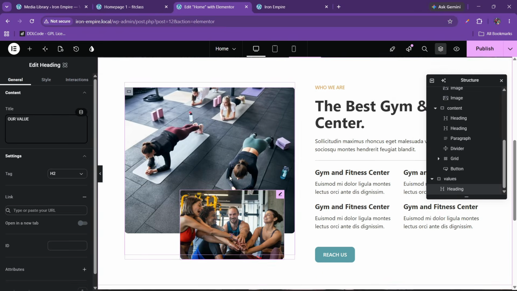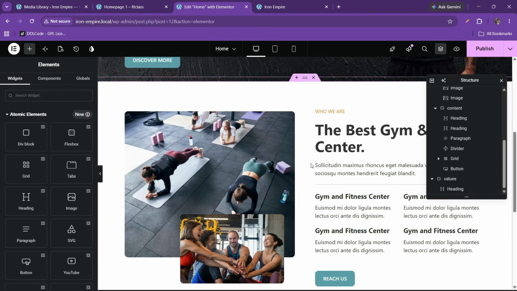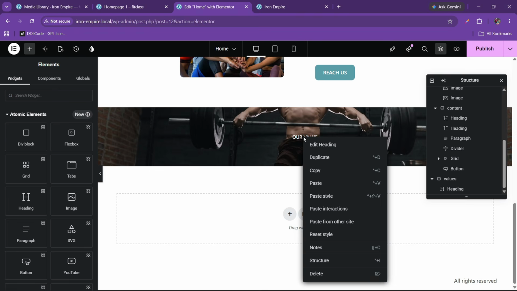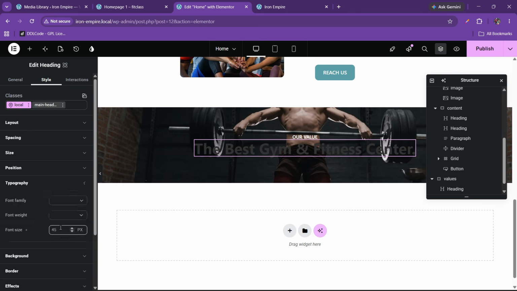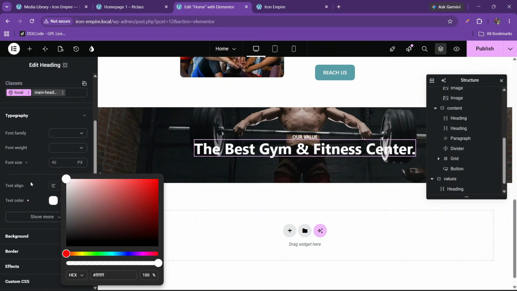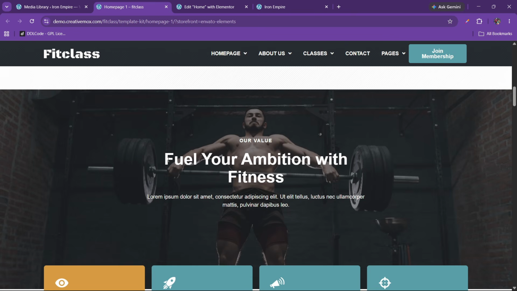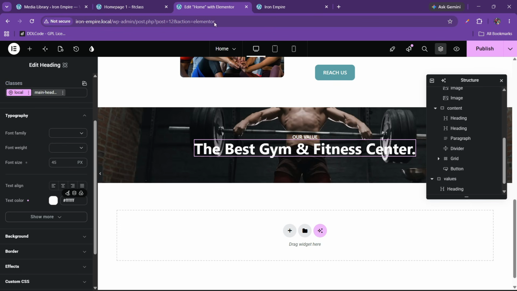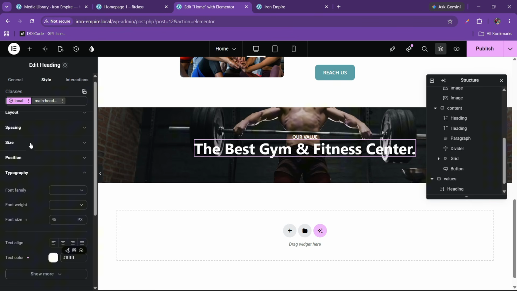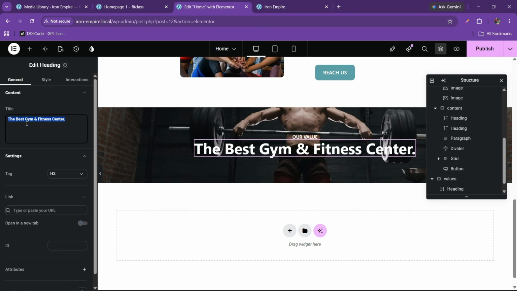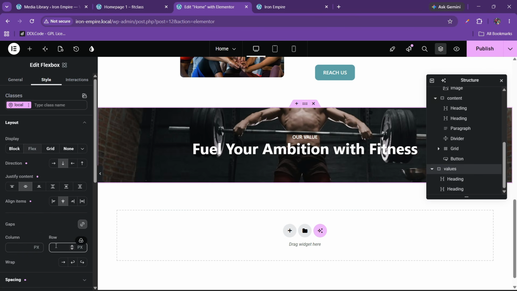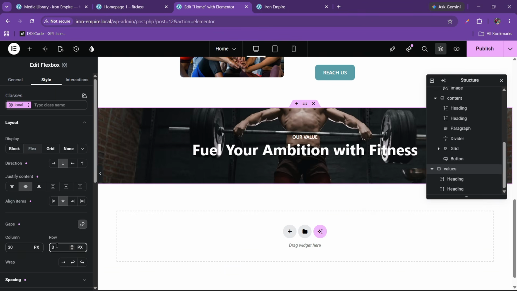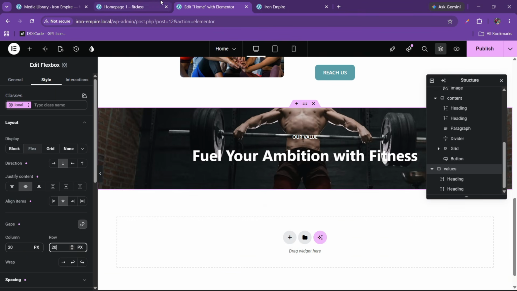So we can just copy this here and paste it here. For the typography we can have a white color. Here also we can go to the general tab and add the content here. Now you can see we have to add layout, and here we can add 30, or we can add 20. Okay, 20 is good.